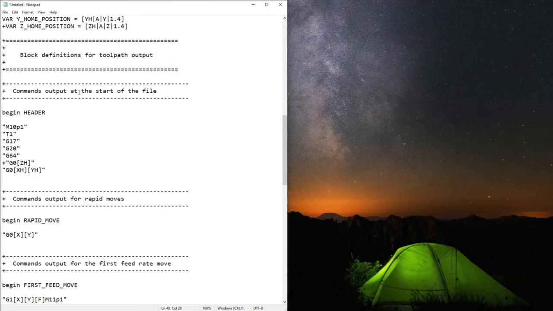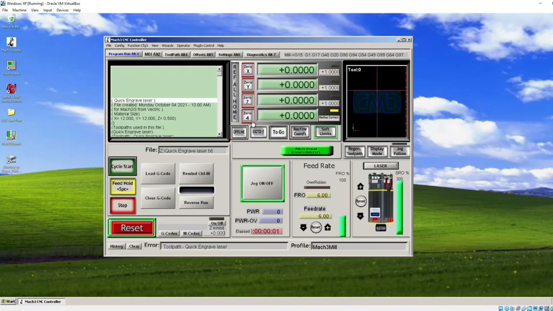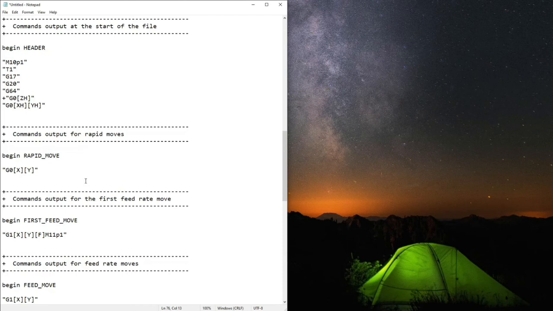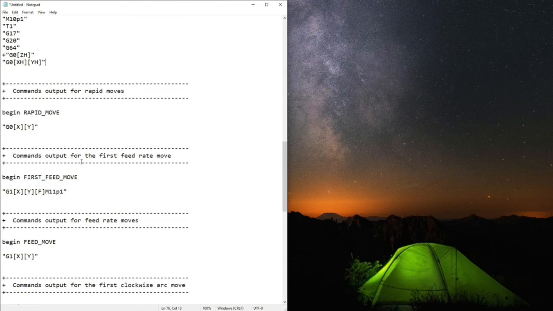Okay, the next part is the header. It begins the header, and this information in quotations will show up on your screen on Mach 3. Whatever you have selected there will show here as that header information. And then there are the commands to begin moving the machine: slow move and rapid move. And this is the rapid move, G0 code, to go to those coordinates, X and Y.